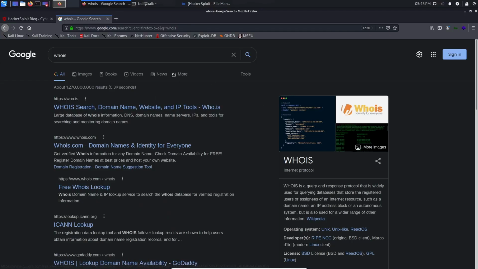I've just performed a quick Google search on WHOIS so that I can explain what it is. WHOIS, as you can see, is an internet protocol. It's essentially a query and response protocol that is widely used for querying databases that store the registered users or assignees of a particular internet resource, such as a domain name, an IP address block, or an autonomous system. In this case, we're going to be utilizing it in the context of a particular domain name.